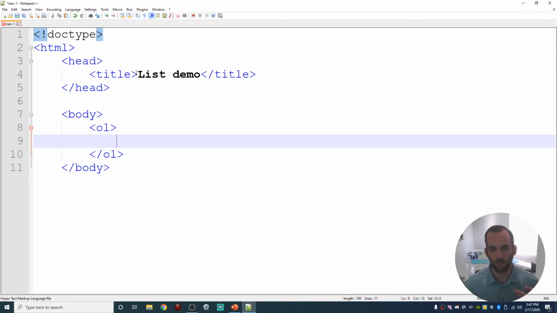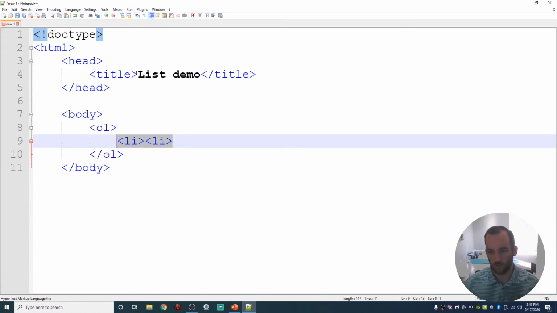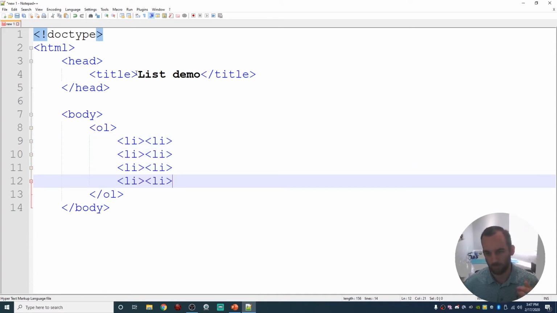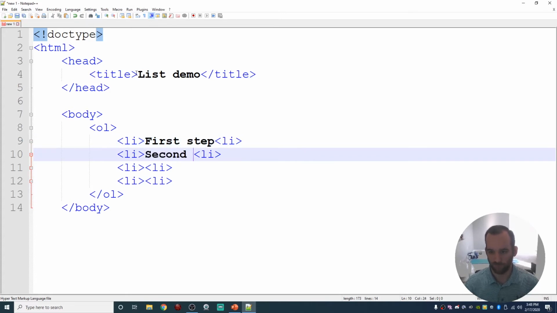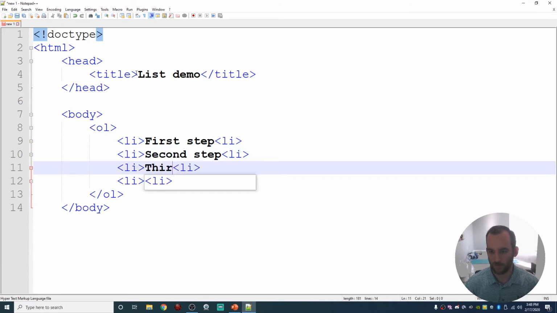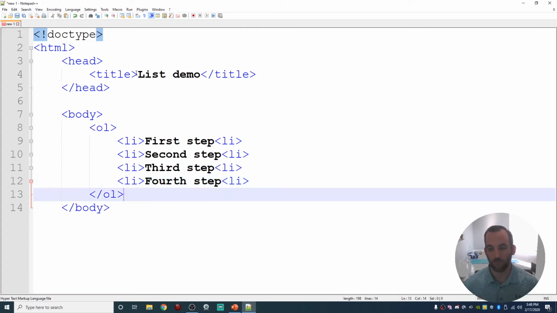And let's do 4 ordered list items, or just 4 list items. So go ahead and create an opening and closing one. Let's copy that 4 times. Let's say first step. I'm not very good at coming up with great examples, so that's what we're going to do for now. So we're going to have 4 list items. It doesn't really matter what you put in here. You can follow along with what I'm doing, but it doesn't really matter. And the browser is going to know, because these list items are in an OL tag, or ordered list, the number of them, which we'll see here in a minute.